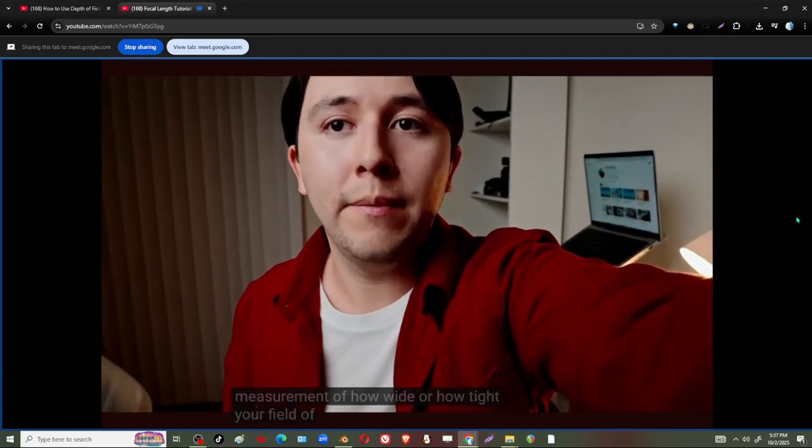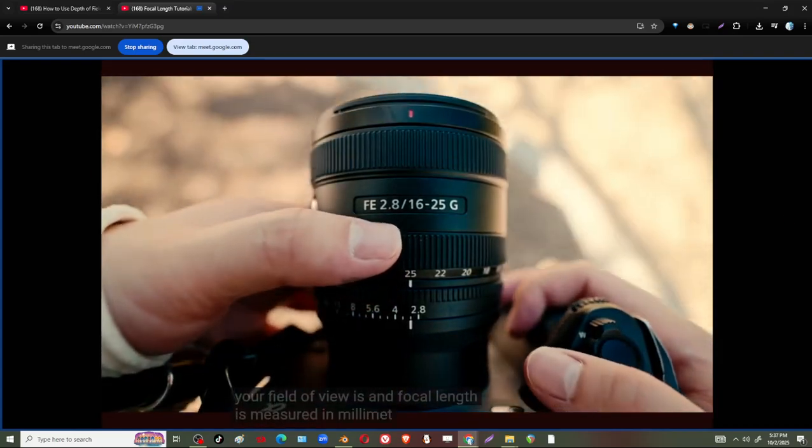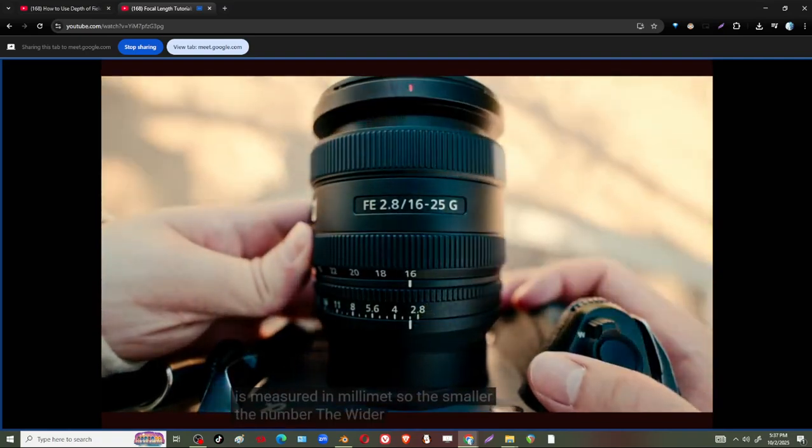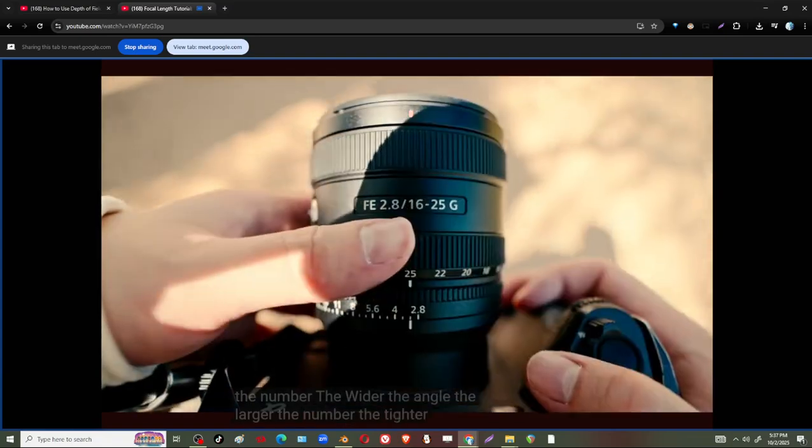Okay, how tight your field of view is. And focal length is measured in millimeters, so the smaller the number, the wider the angle. The larger the number, the tighter the angle.